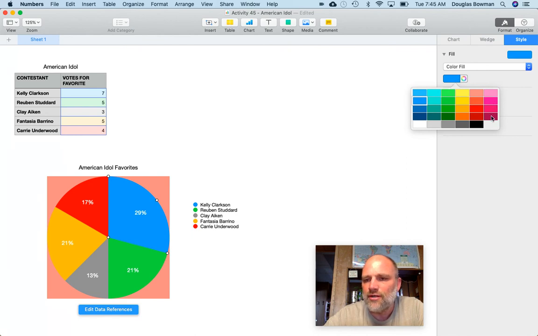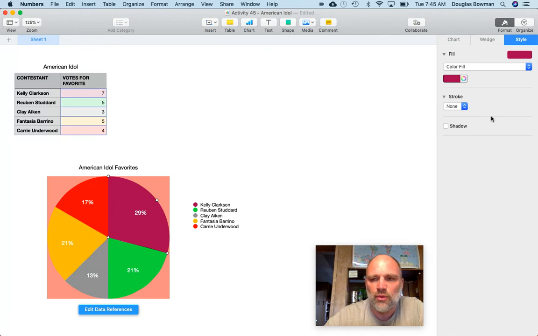Or these over here. There's a purple. It's getting ugly now. Wow. But you can do that for each one. You can click on Ruben here, which is this green one currently, and you can make him a different color. Very nice.